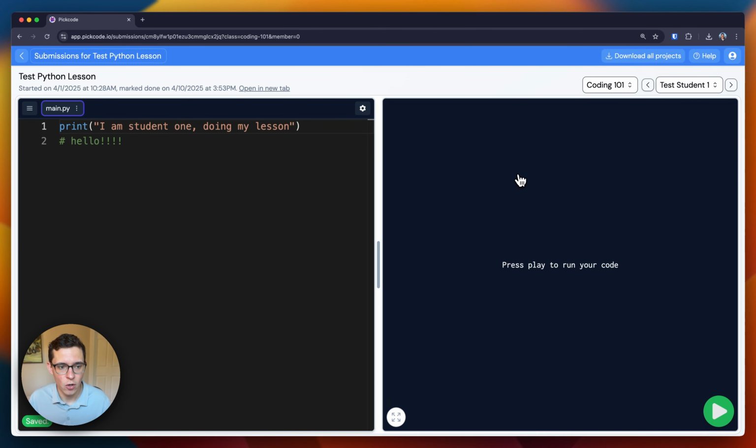So we can hop in here, and this is really where you're going to spend a lot of time. I think this is our most powerful feature in Pickcode Classroom, our student work dashboard. So you can go through, you see what the student wrote. So this is student 1 in coding 101. You can run their code. And so this was student 1. They only wrote one print statement, so they've got some more work to do.